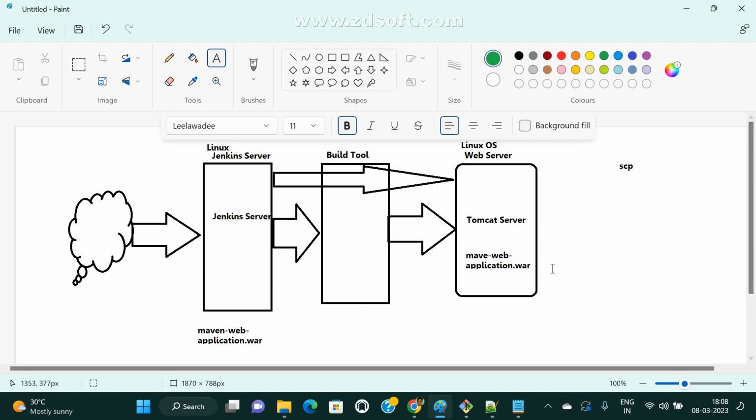Like this, we can add many servers: test server, development server, QA server, production server. All are the same story only. If you know how to deploy in one server, we can easily understand other servers also. Those all are the same only. Okay. Anyway, let me check it.